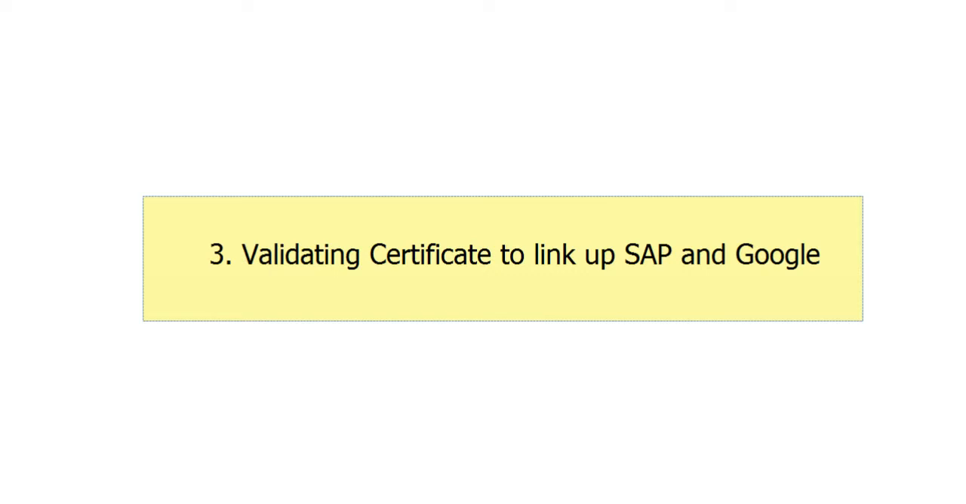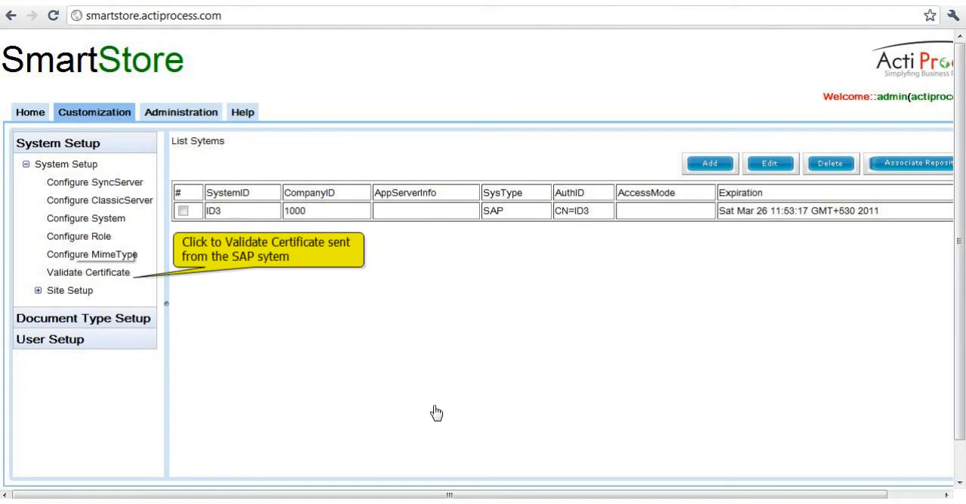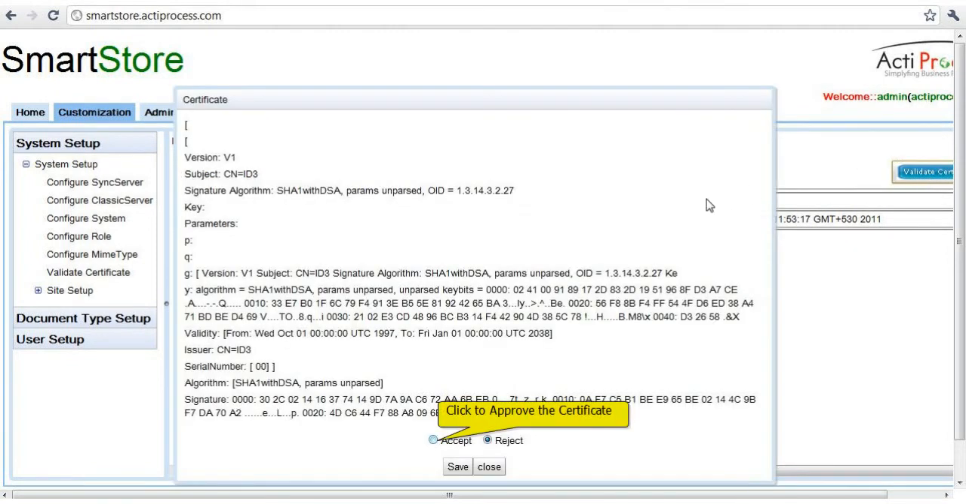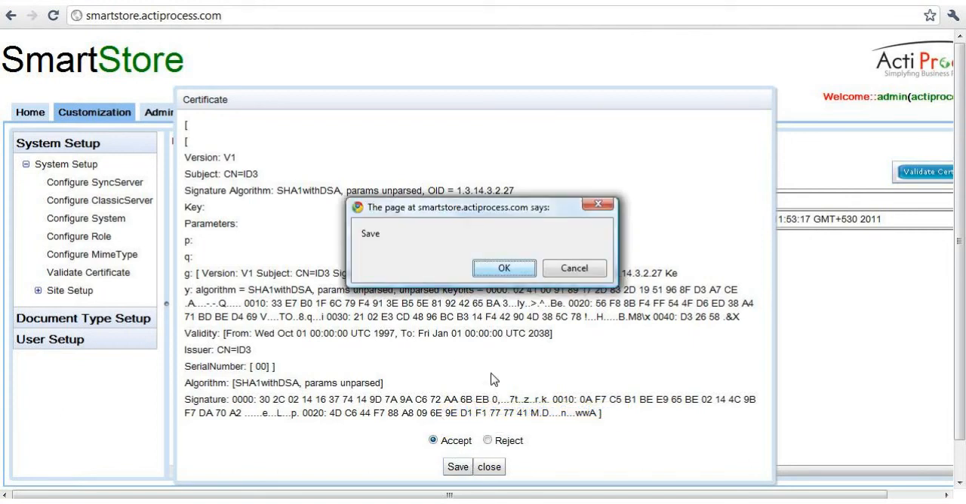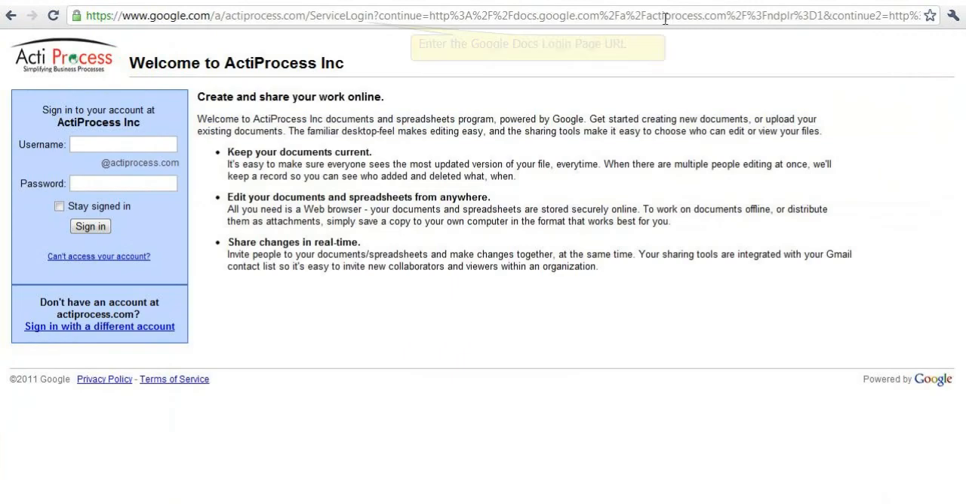Now I need to validate the certificate from SAP onto the application. So I go back, and I have a way to validate it. I click on validate application. Now the certificate that came from there shows up here. I, as an administrator, can view it and then accept it. Once I accept this, the certificate from SAP is stored onto the smartSTORE, and both these systems can talk using this certificate, so that all the information exchanged is encrypted using it.